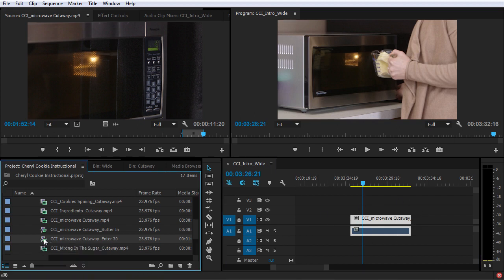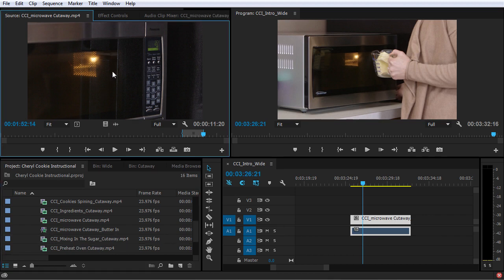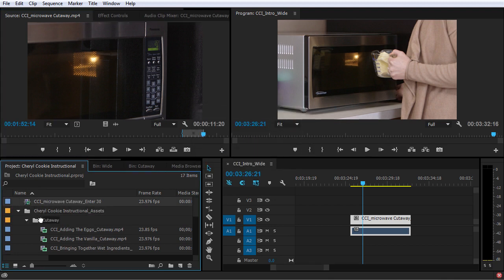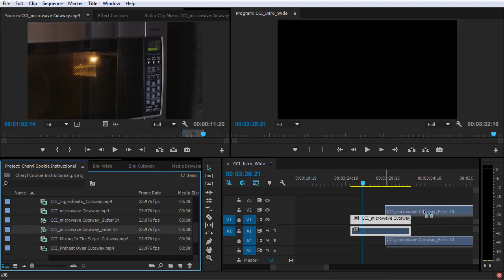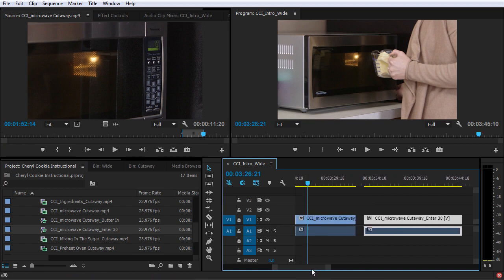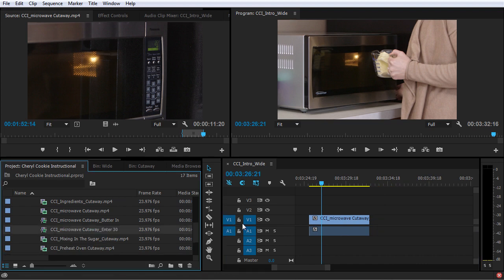So I could take this guy right here in the project panel and delete it, come up here to the source monitor, hit Control U again. This time I'm going to uncheck Restrict Trims to Subclip Boundaries, name that Enter 30, pull that back into the Cutaways folder, because somehow that got moved up. And now when I add this to the project, you can see that I don't have those restrictions on the beginning and the end of this subclip. Now let me go back and I'll undo this just for a second.